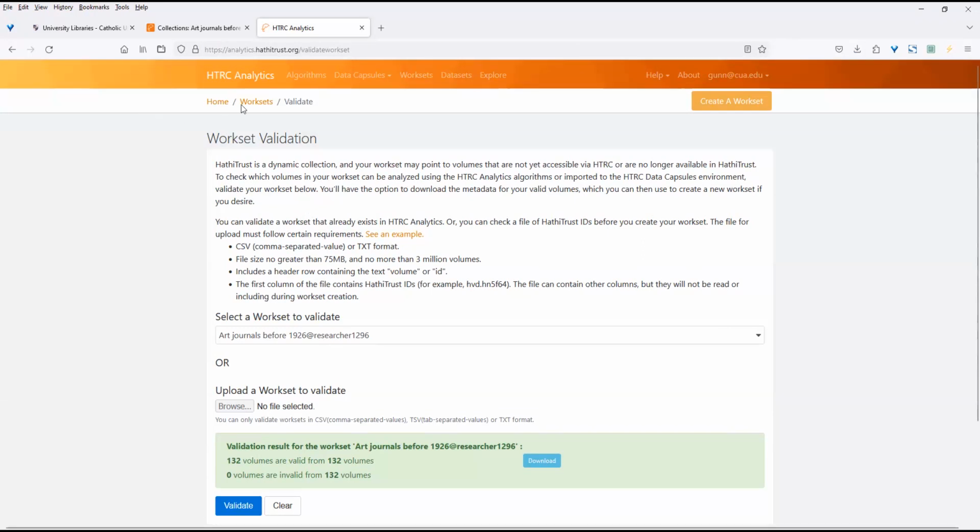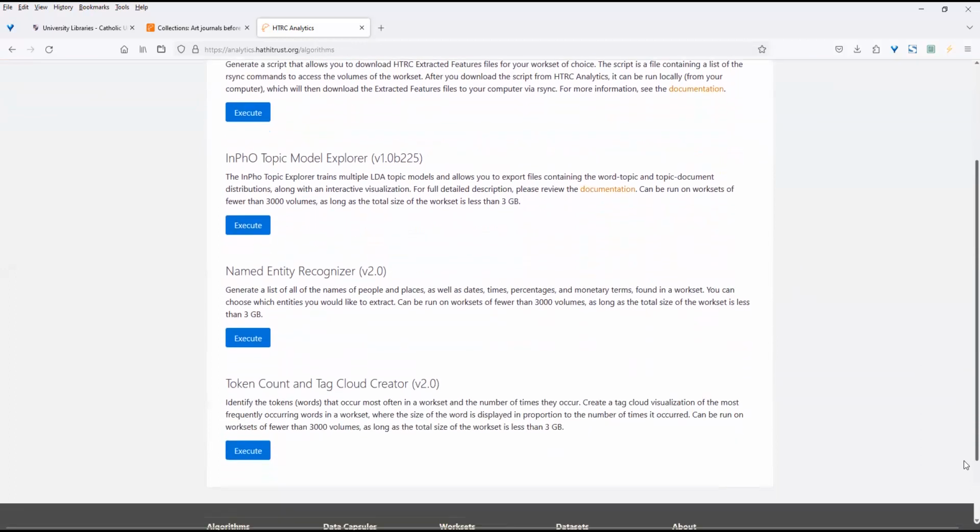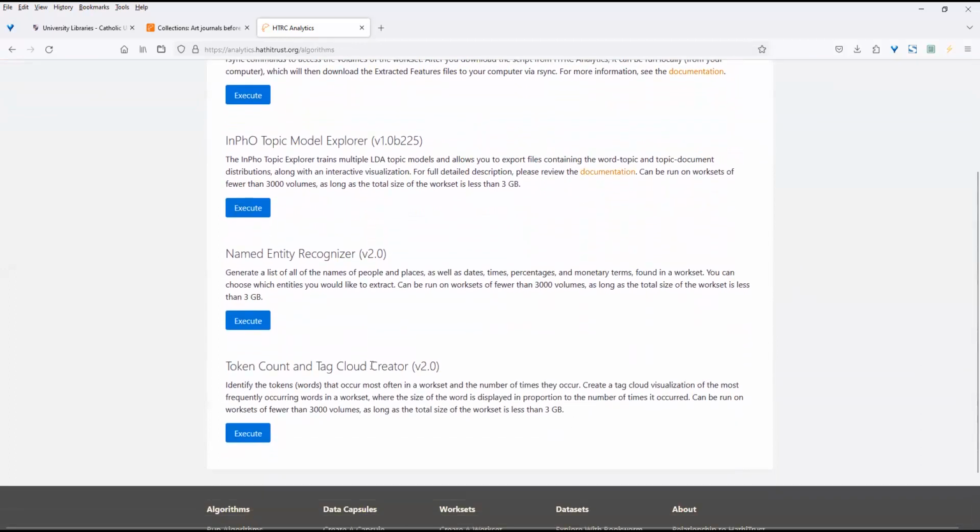And now we can do one example of using an algorithm and see what we've got. So at this point, I'm going to go up to algorithms listed here, and I'm going to click on that. And we have a number of features, the extracted features that we'll do in a couple weeks. We've got the topic modeling explorer right here. Ooh, that'll be in a couple weeks. Stay tuned. We've got the token count and tag cloud creator. That's fun. We will do that in a couple weeks too. So we'll take a little deep dive here. Today, we're going to do named entity recognizer.